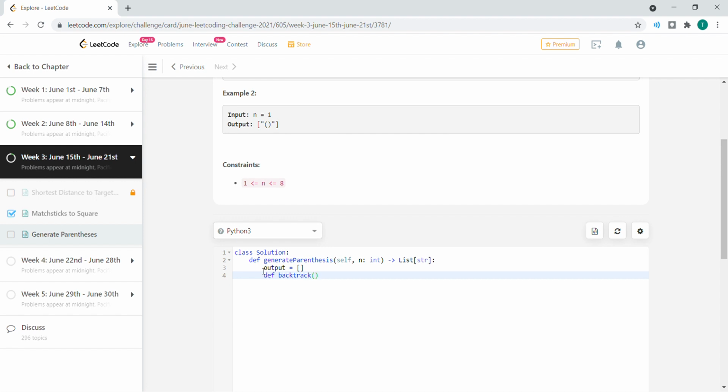So what do we want to backtrack with? We need to know the string that we're developing. So let's call this S, the string. The next thing we want to know is the elements on the left side. So it would be an integer, left. And then right. So we want to know elements on the left and elements on the right.